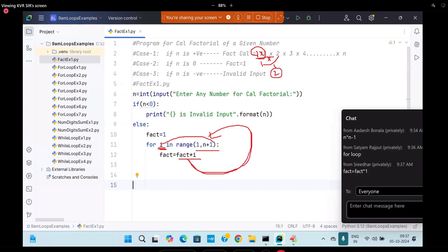Going back to where again? Factor. What is the value of i now? 3. What is the fact value already? 1 into 2 is 2. 2 into what next? 3. What is the value now? 6. Go back to this place. What is the value of i? 4. Be careful. What is the fact value? 6. 6 into 4, how much? 24. Go back to this place.